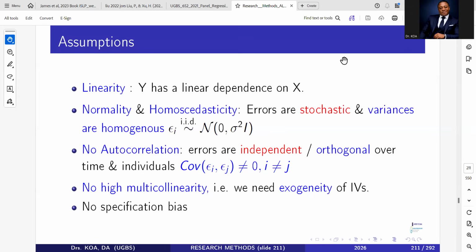The first is called linearity. That is, there must be a linear relationship between the dependent and the independent variable. The relationship must not be polynomial or nonlinear, but linear. For example, before the University of Ghana starts working, lecturers and students must be in place. If there are no lecturers and students, there is no university.